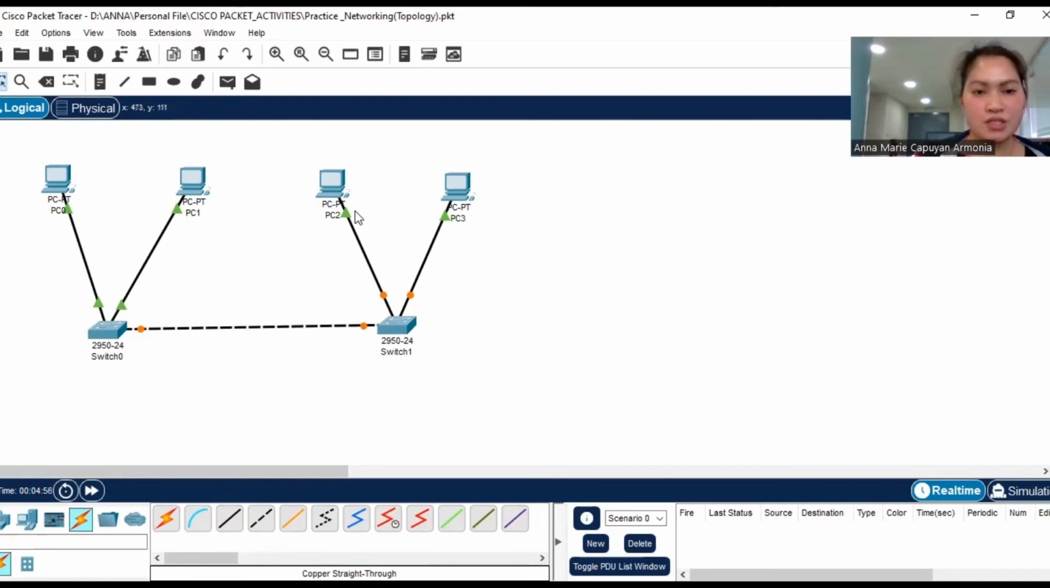As you can see here, earlier you could see the amber light. It means that it's still under process, it's not yet connected, but it's there already. Okay, now it turns green. So it means that the connections are okay, it's perfect.